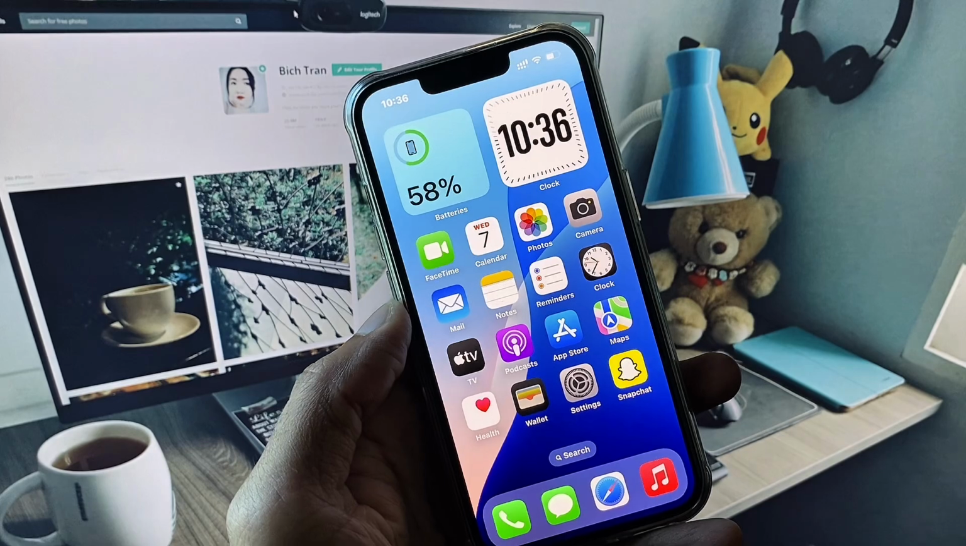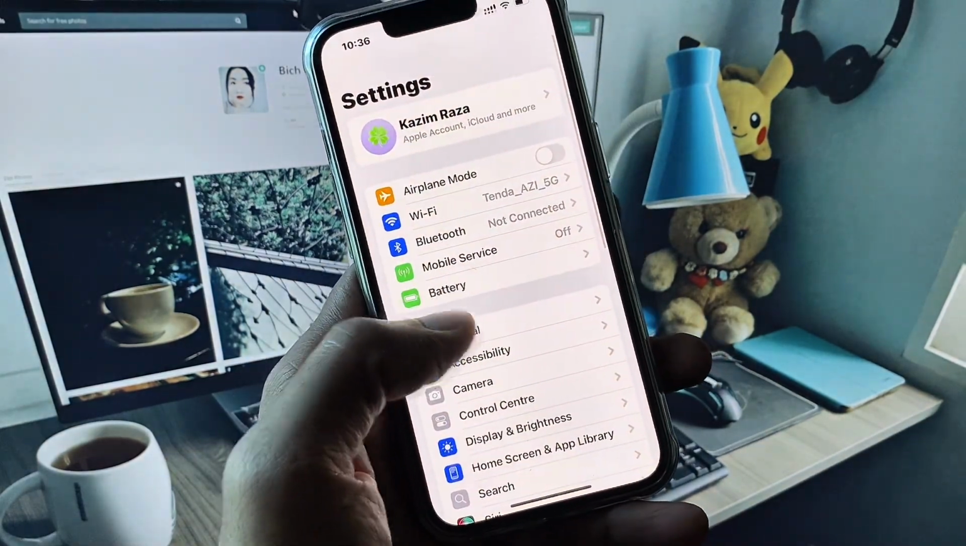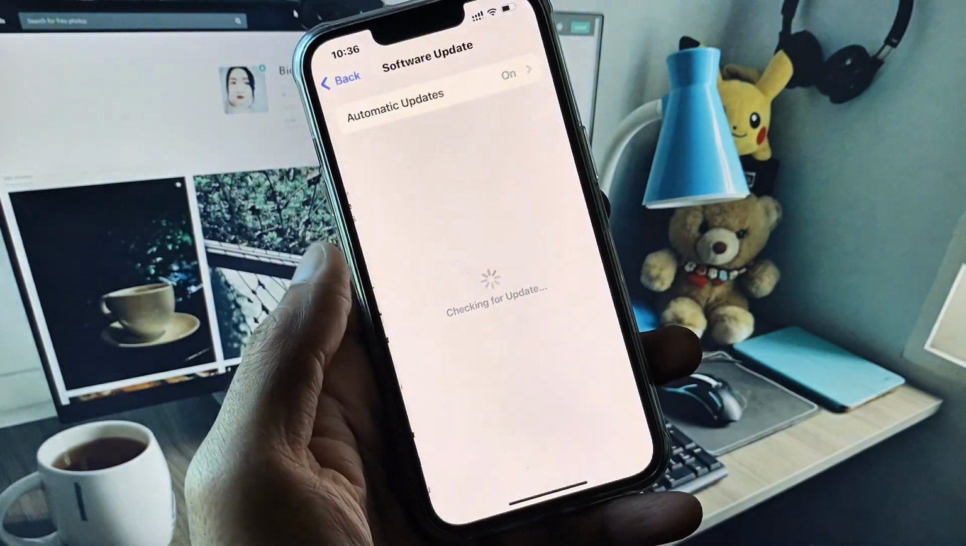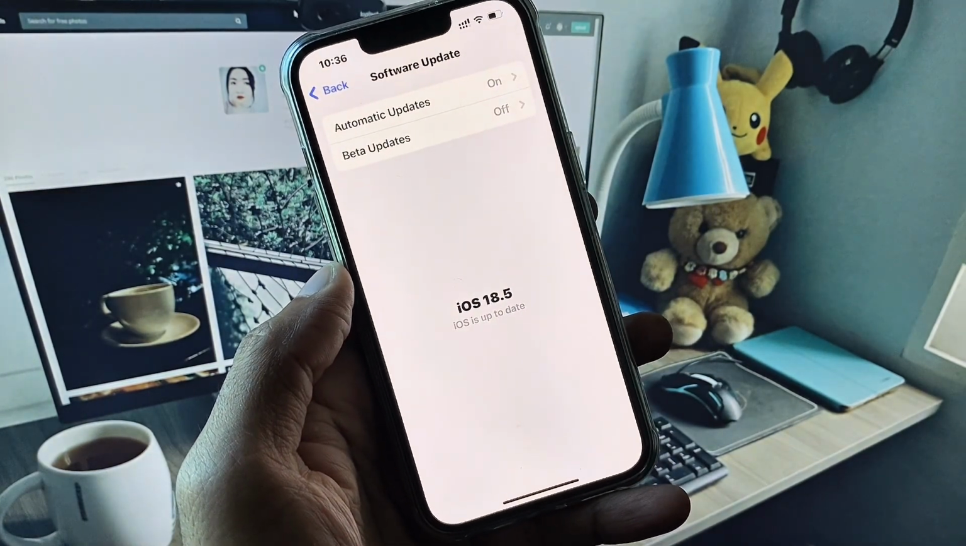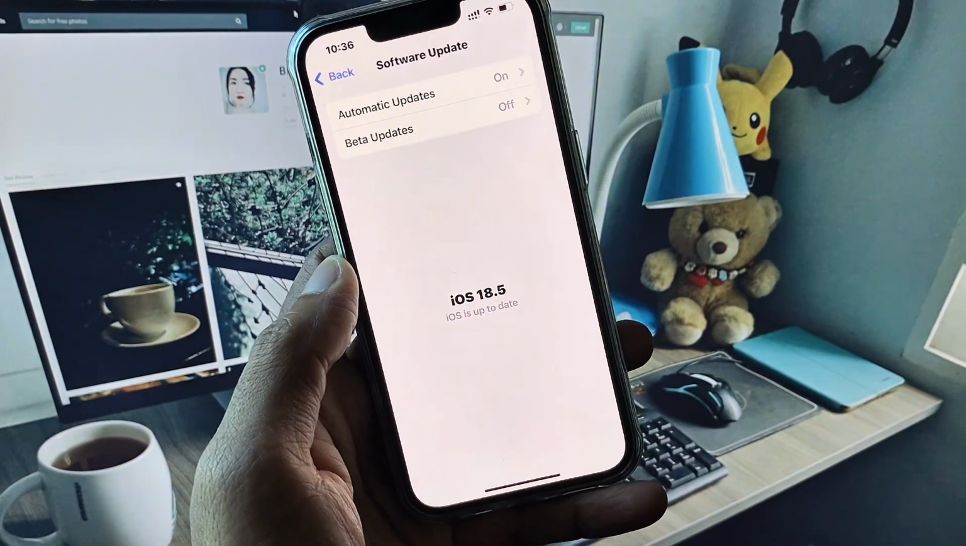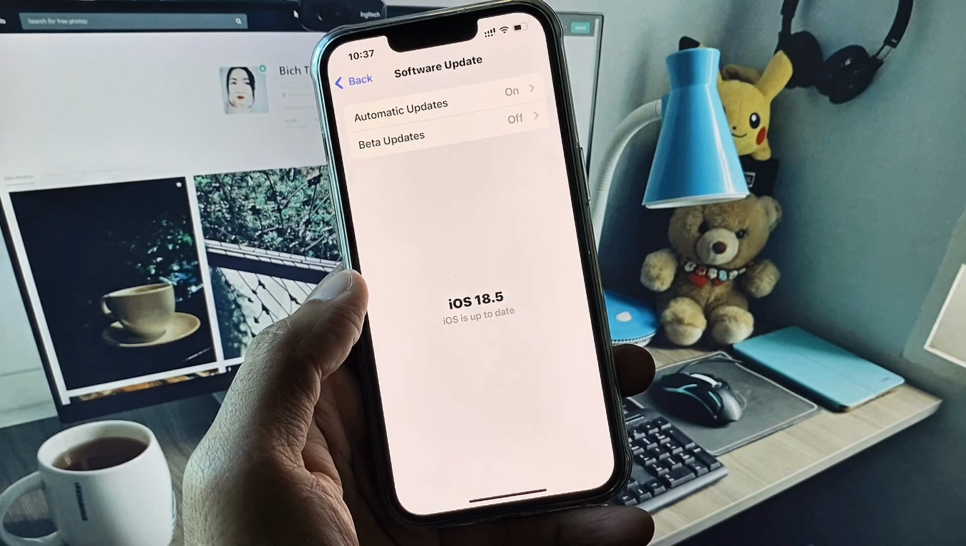After going back, simply open your settings, scroll down, click on general and check for software update, and update your iPhone to the latest iOS version. After doing all these steps, your problem will be fixed and all the bugs will be removed from your Ome TV as well.